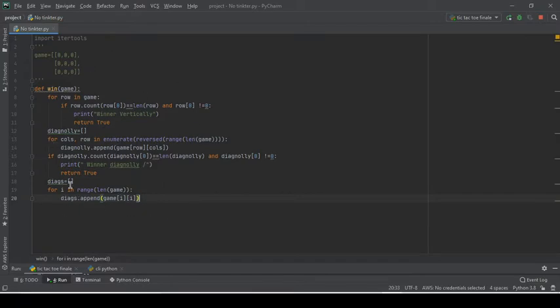So what this is doing is it's appending the ith element of this game board. So let's say if i is 0, it will append this one. If i is 1, it is this one, and if it's 2, it's the second row and second column. So that is basically we are appending the elements of that diagonal.